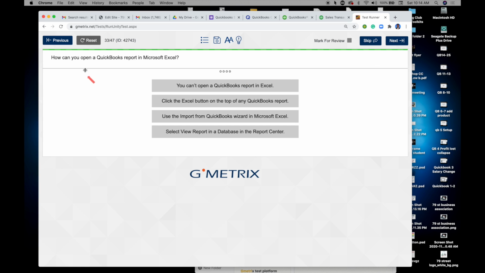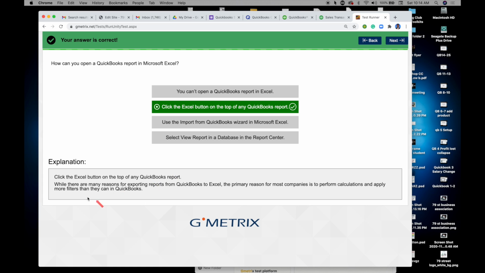How can you open a QuickBooks report in Microsoft Excel? Basically you click the Excel button on the top of any QuickBooks report, and that's how you can open it up. While there are many reasons for exporting reports from QuickBooks to Excel, the primary reason for most companies is to perform calculations and apply more filters than they can in QuickBooks.